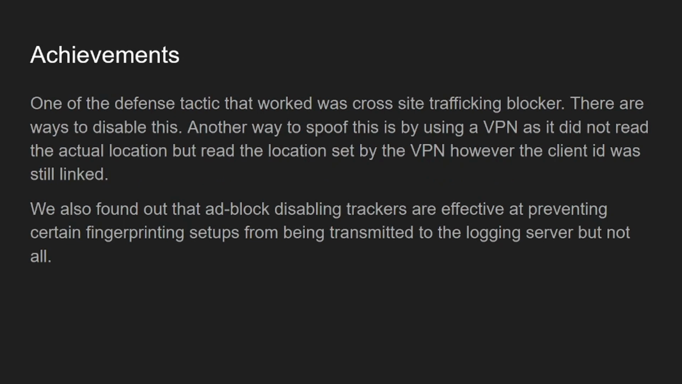Our big achievement for this project is that we figured out that we could use an ad block disabling tracker to completely shut down our particular method of tracking, and it's effective against most of the trackers as well. The only ones it's not effective against are the ones that are rooted in the application of the website. We did check VPNs and we realized that while the VPN does change your location and it shows as a different location, the actual device ID is the same, so it still knows it's you, which we thought was very interesting.